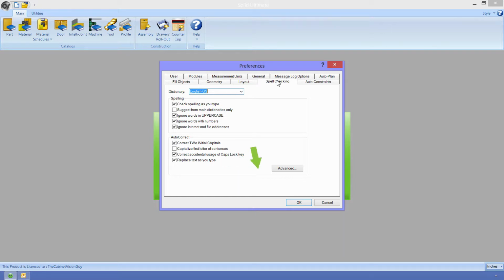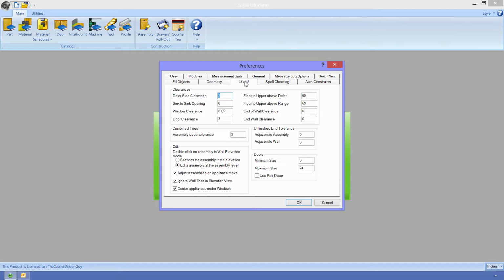Finally, we have the Advanced button. This gives you a way to create a list of words that you commonly misspell and replace them with the correct ones. The Layout tab is a big one. It's filled to the brim with options. These options allow us to define general layout functionality that we want Cabinet Vision to use.